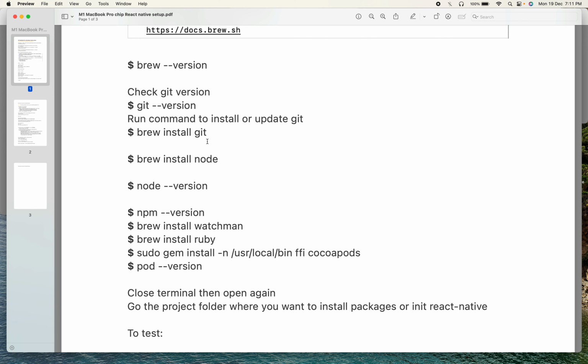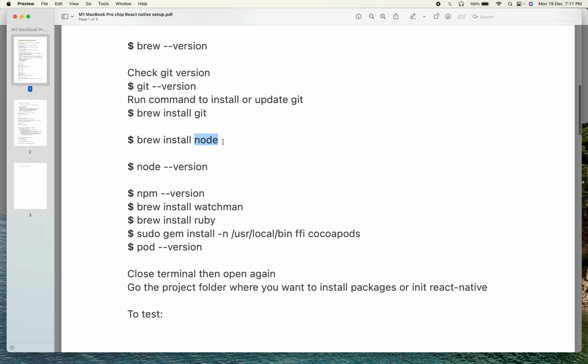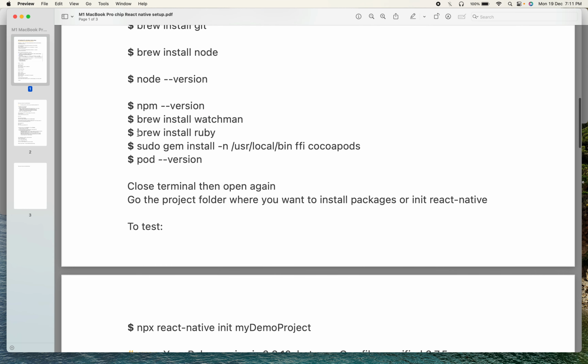Then we check whether we have updated Git or not. So just run this command to update Git or install Git for the first time. Then we will install node, then check the node version and npm version. Then we install Watchman. Then we will install Ruby. After Ruby is installed, we will install CocoaPods.